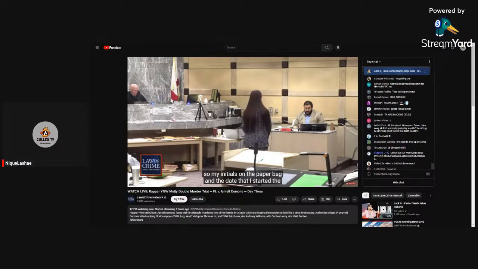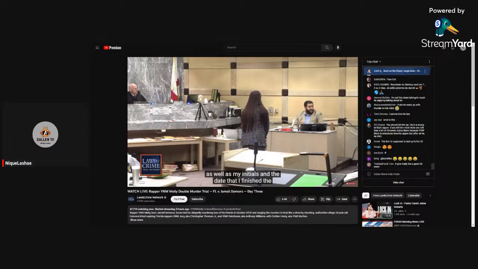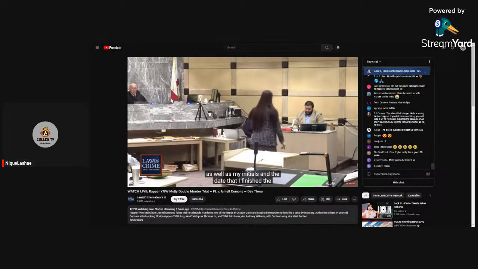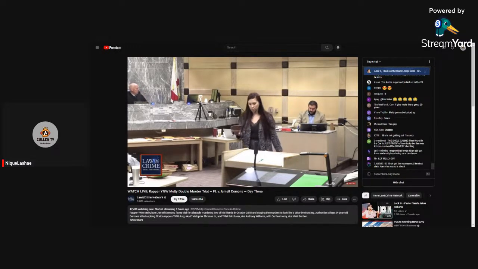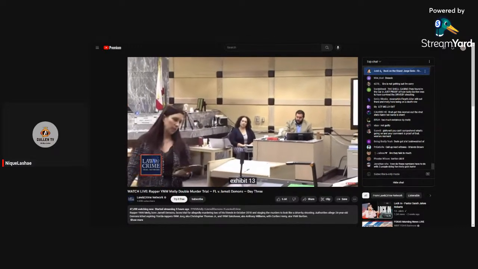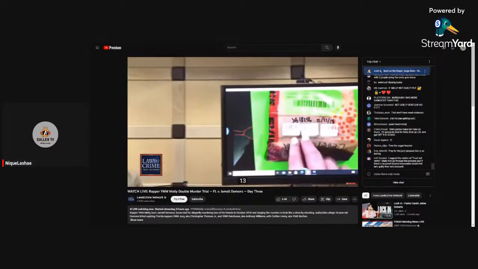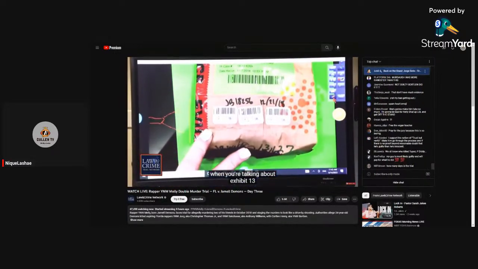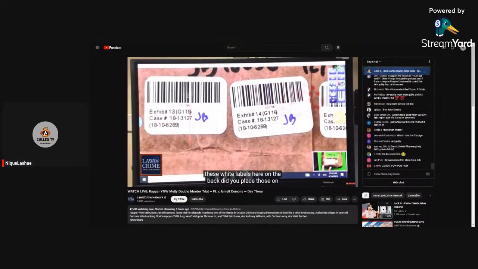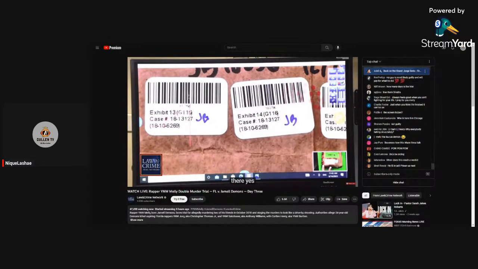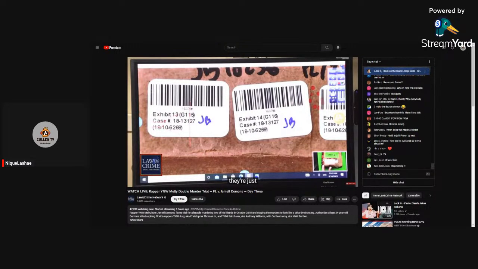How do you recognize that? So my initials on the paper bag and the date that I started the examination, as well as my initials and the date that I finished the examination on the seals. Okay. If I may have that back so I can put it up on the screen so it's clear to everybody what we're talking about when we're talking about exhibit 13. These white labels here on the back, did you place those on there? Yes, I did.